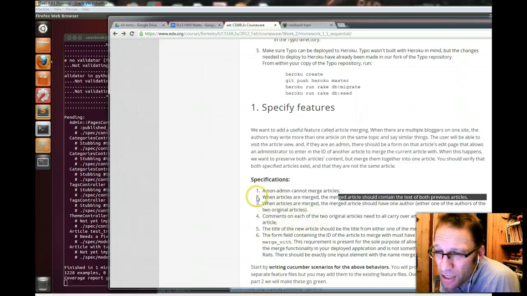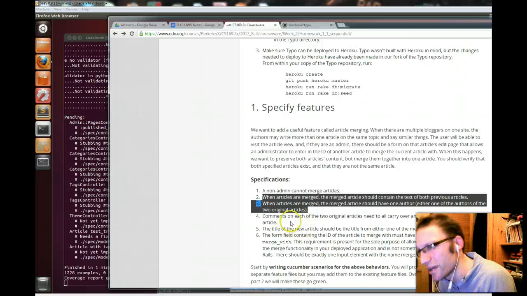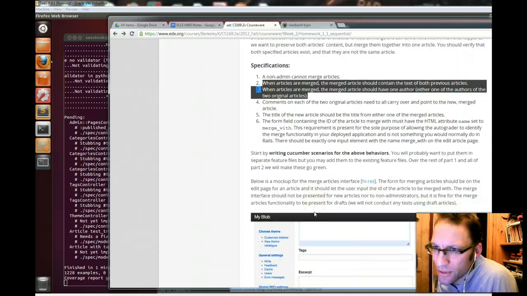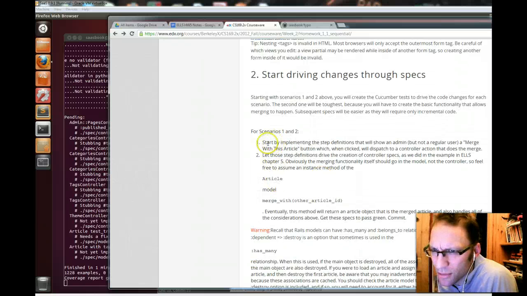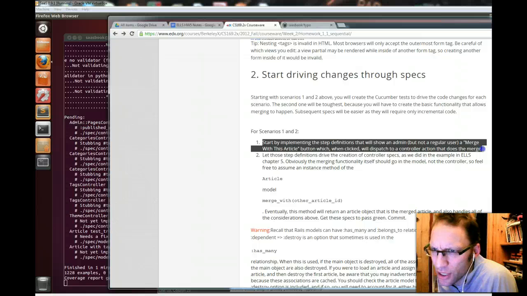The way that I approached it is I sort of ignored the whole admin issue to begin with, and I focused on merging articles, and then I later came back to introducing the whole non-admin thing. Exactly how you do that is going to be, to a certain extent, up to the individual, but I did follow their advice and started with a Cucumber scenario and step definitions.